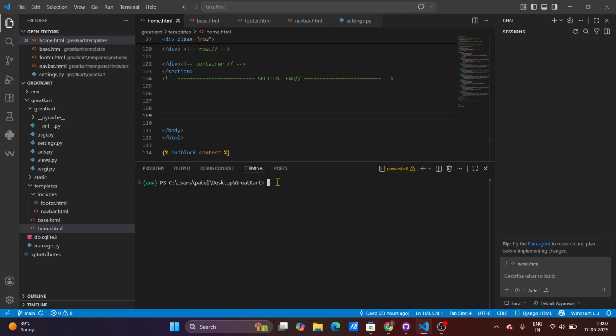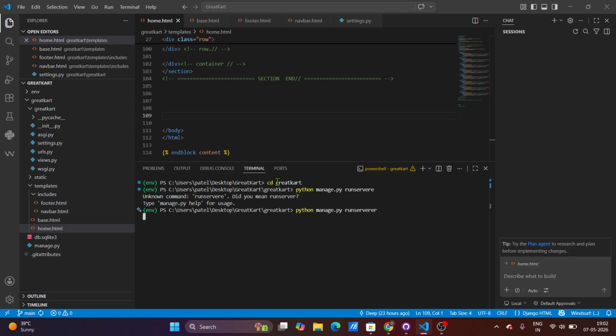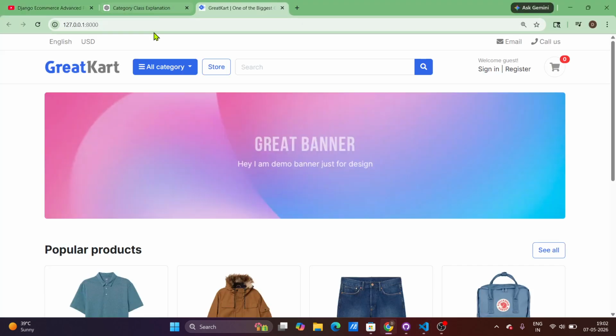So first of all, we have to enter the project called create cart. Then let me just run our server. py run server. Oh, typo, here it is. Run server. Yeah. Okay, so here is our website.